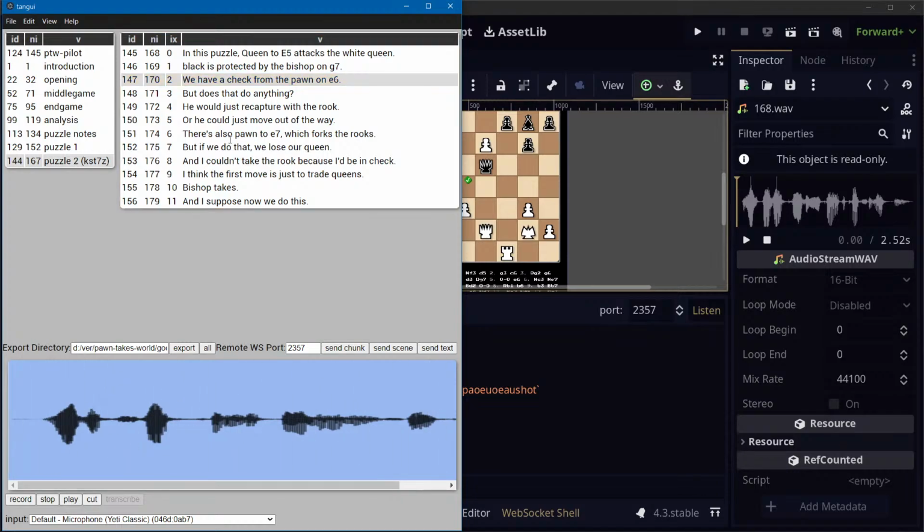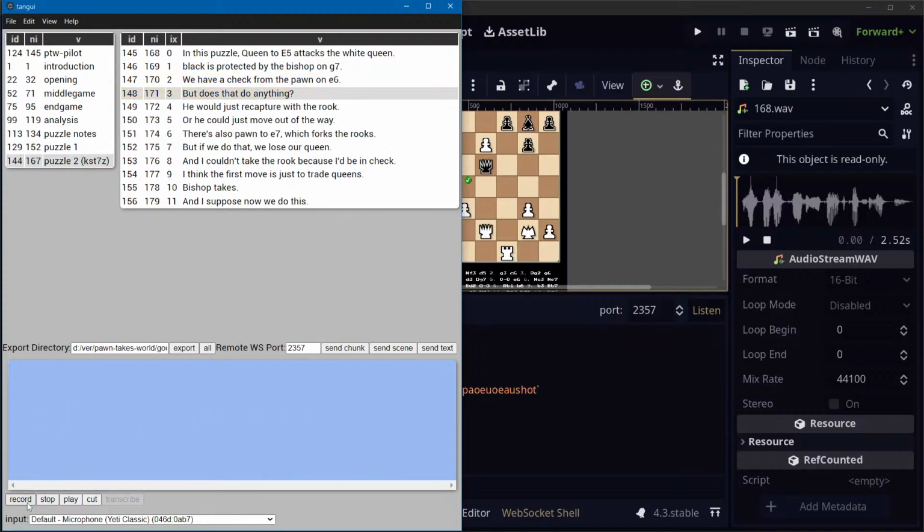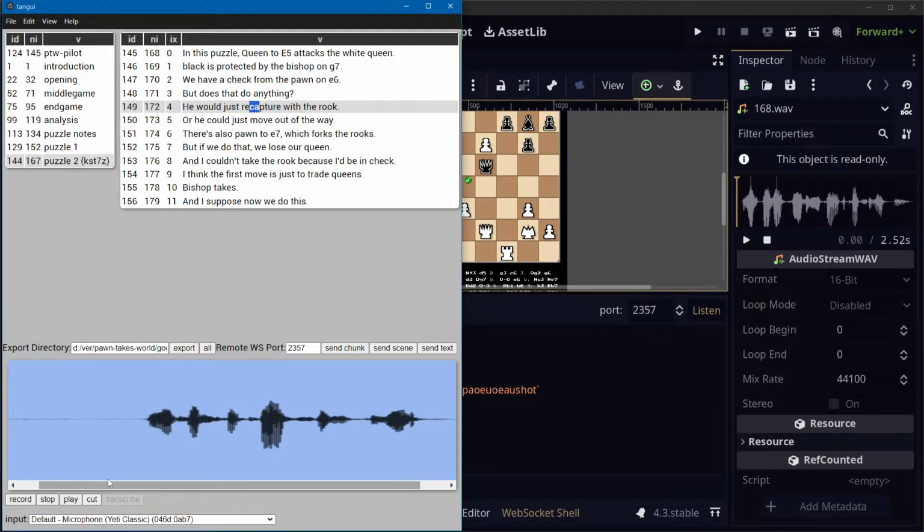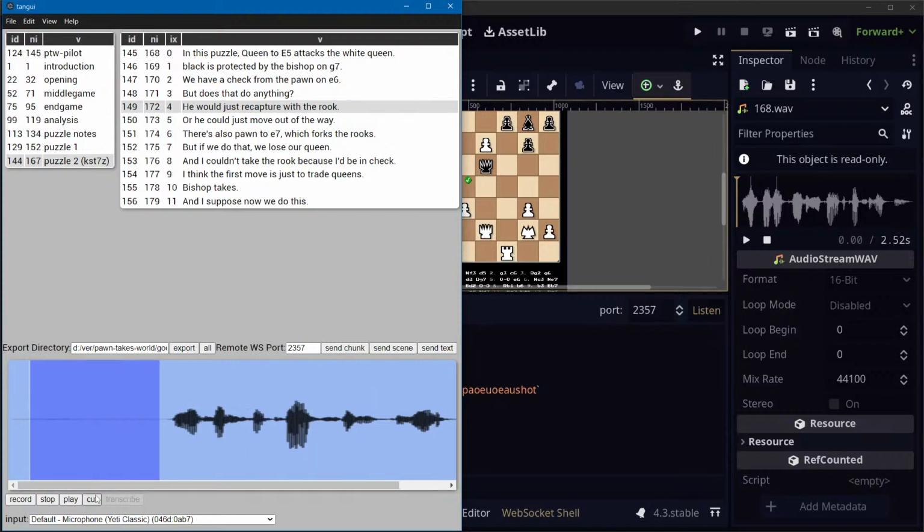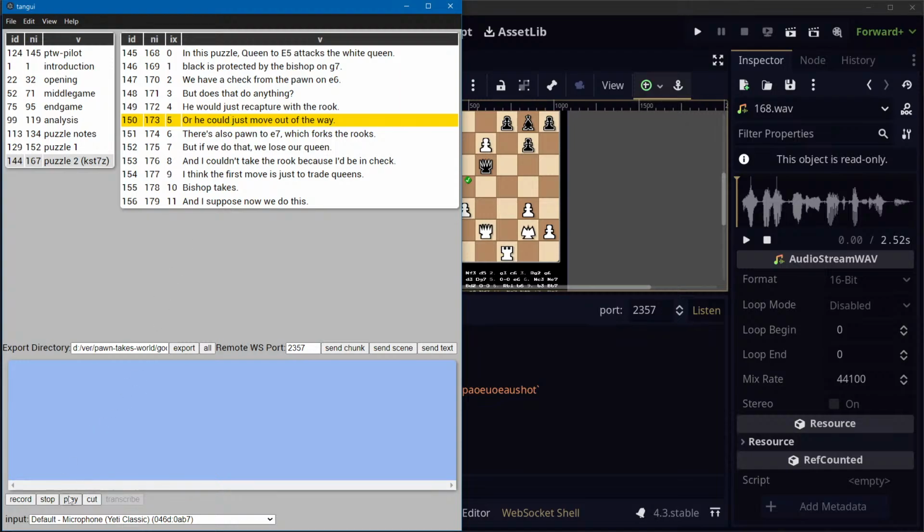Does that do anything? I really want it to be like I'm thinking along, not like explaining this to the person. But does that do anything? He would just recapture with the rook. Or he could just move out of the way.